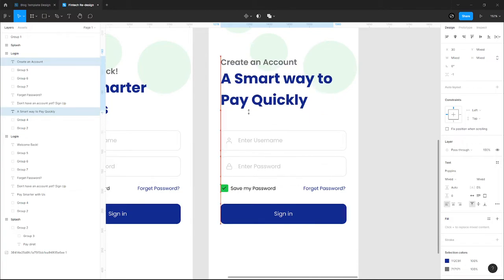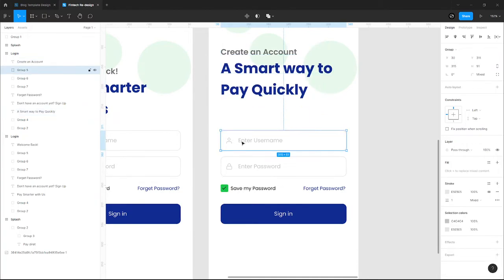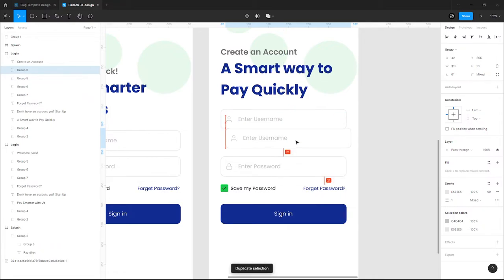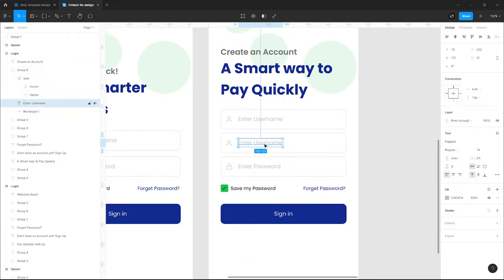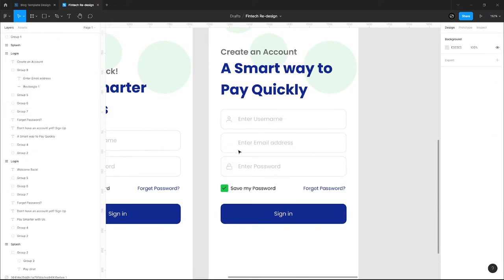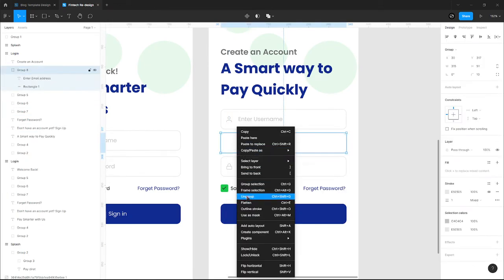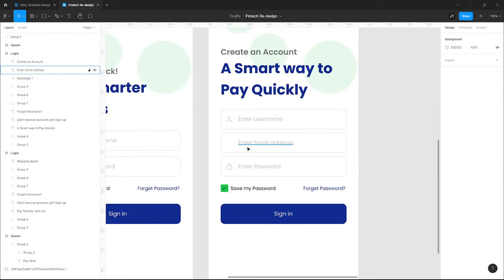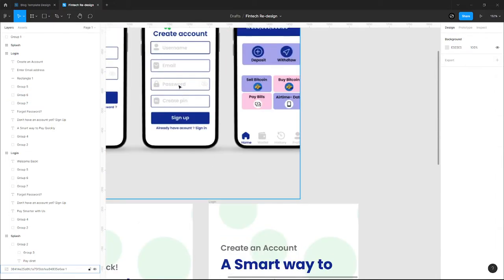I'll take this to the top, and I'm going to take this form again to the top. Remember, the spacing between each of these elements is 15, I think. So I'm going to say enter email address. Okay, I'm going to do this again. I'm going to delete this. So I'm going to ungroup this because I want to add a new icon here for email and password. We have password.